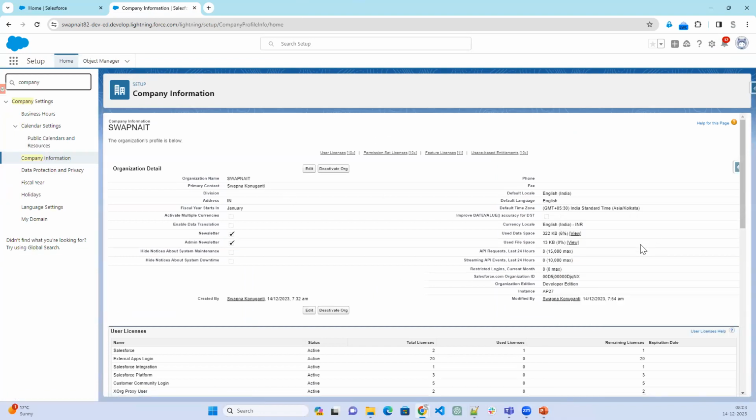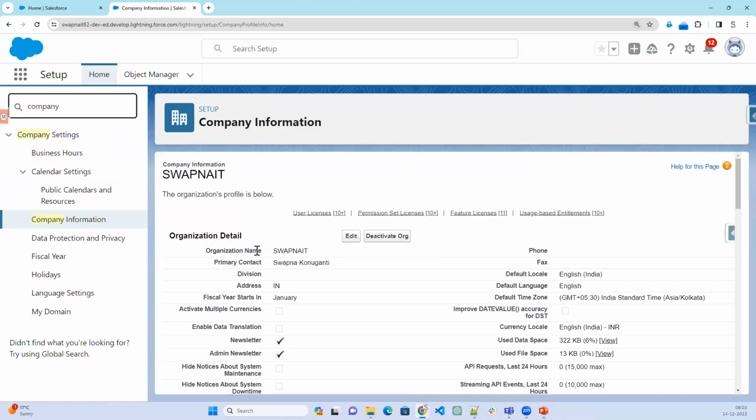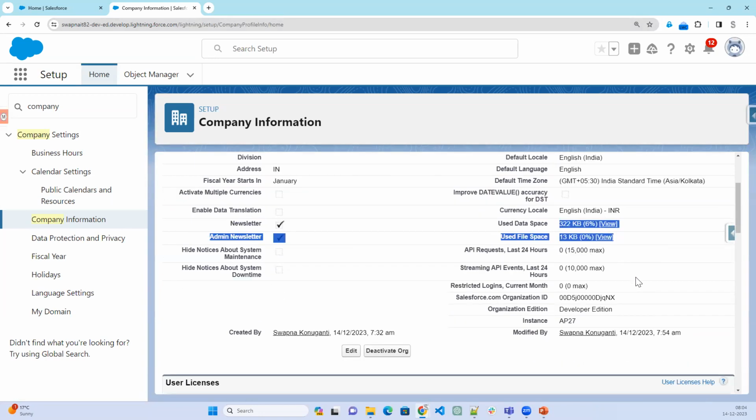Now, if you see here, it will give you the organization name, which is Swapna IT. That is exactly the org name on top. And this is the address, which is in India, with India and English. And here is the space allocation. The storage allocation is here. We'll come to the storage allocation.